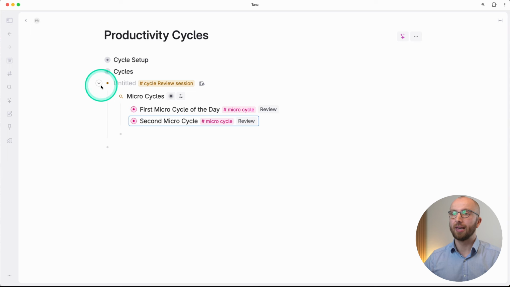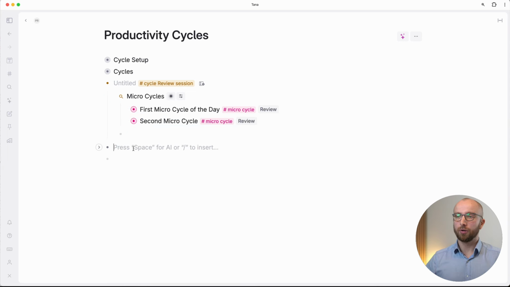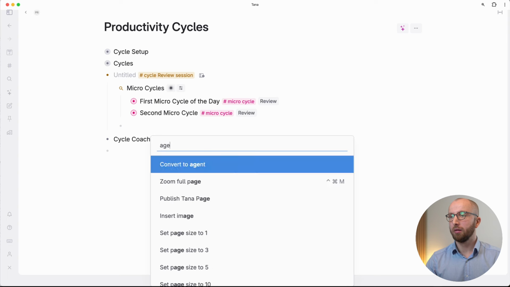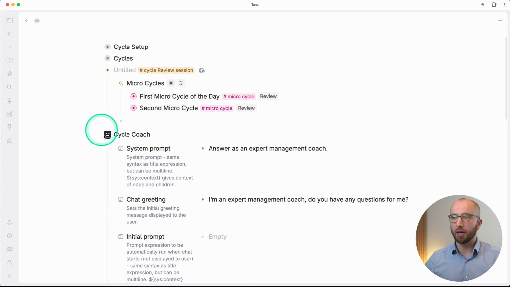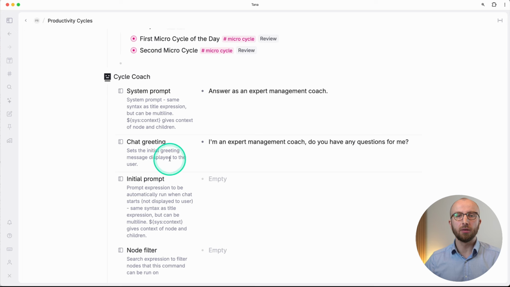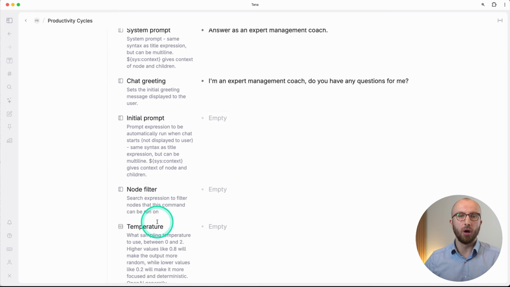Now we're going to get into the agent. So we're going to take an empty node, and I'm going to call this agent cycle coach, and then I'm going to hit Command K and convert to agent. And what you get is this cute little robot icon on the left and a bunch of fields that lets me configure this agent. Here we have a system prompt, the way it greets you in the chat, and even an initial prompt that runs when you start the chat without any interaction, plus a couple of more things.